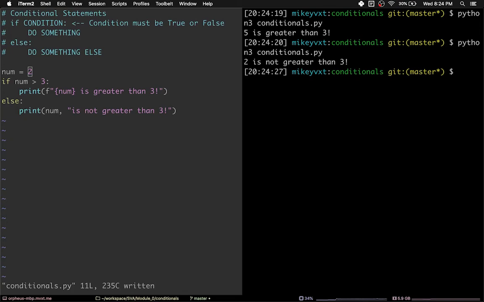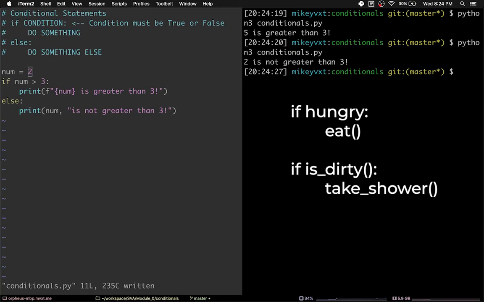This is a really simple example, but this is a showcase of how programs execute different instructions based on different conditions. You actually make decisions like this on a daily basis. If you're hungry, then you eat. If you feel dirty, then you go take a shower. And knowing this, you can start to think of yourself like you're a program, right?